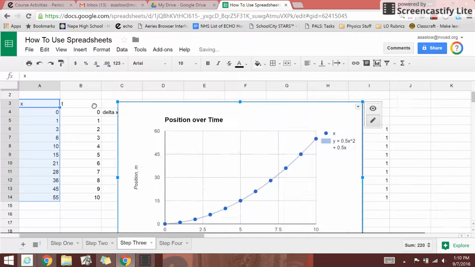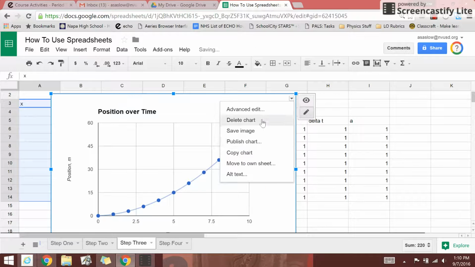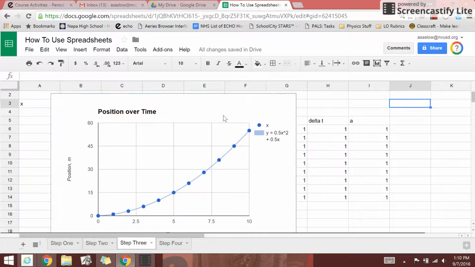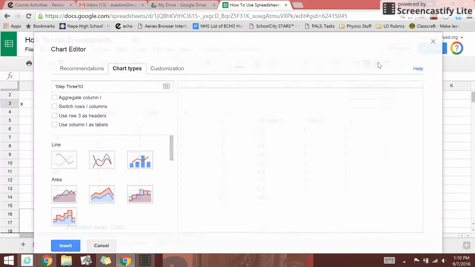Insert. There's my position over time. I can click there, and I can now save it if I want to. All right, but let's just move it there. And now I'm going to do another one, but fast. See if you can keep up.